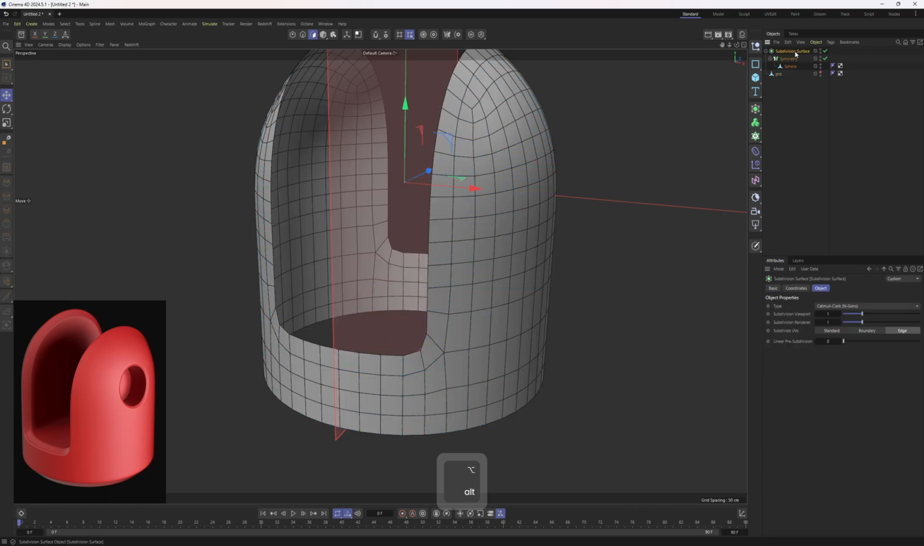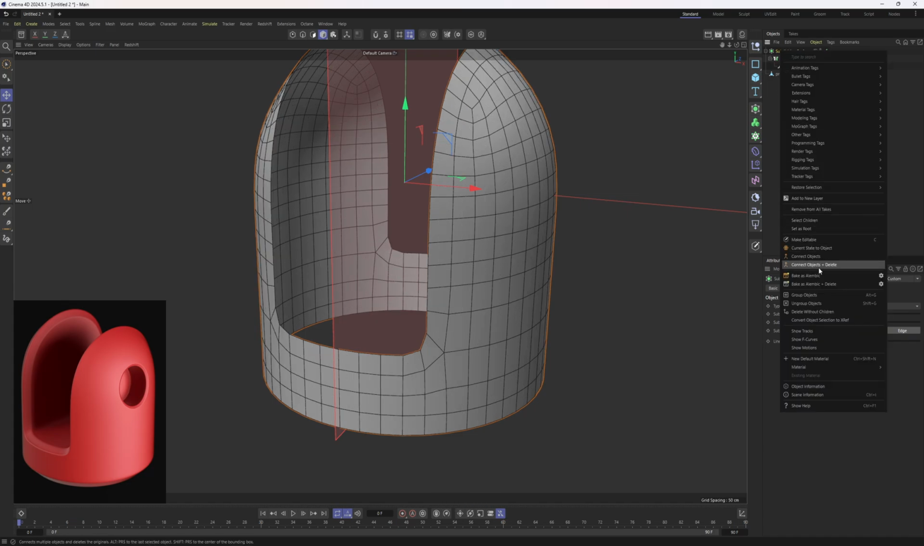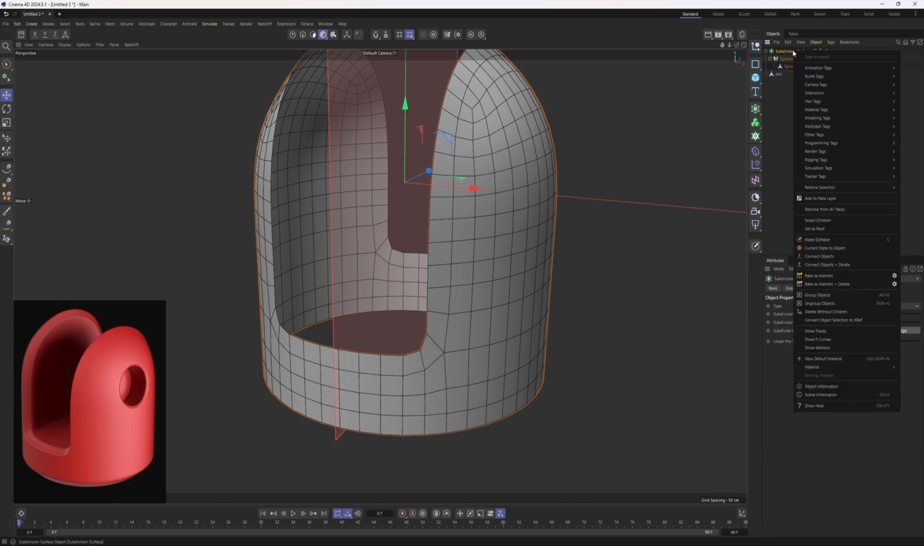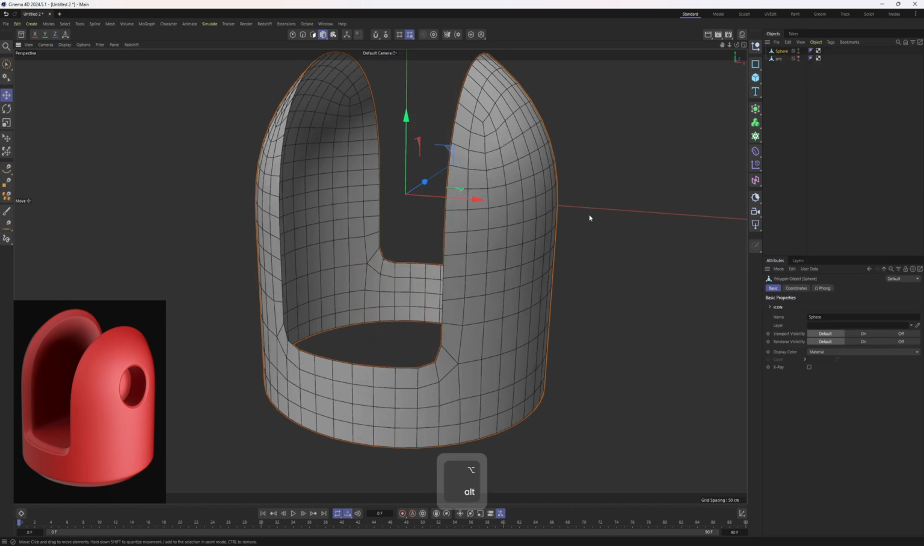So first, let me apply this subdivision surface. Remember, I set this to 1. 2 is going to be too much. 1 is going to be perfect. I will right click and click on connect objects and delete. This is going to apply everything below the subdivision surface. Now that I have subdivided my mesh, it is time to project this one onto another object.